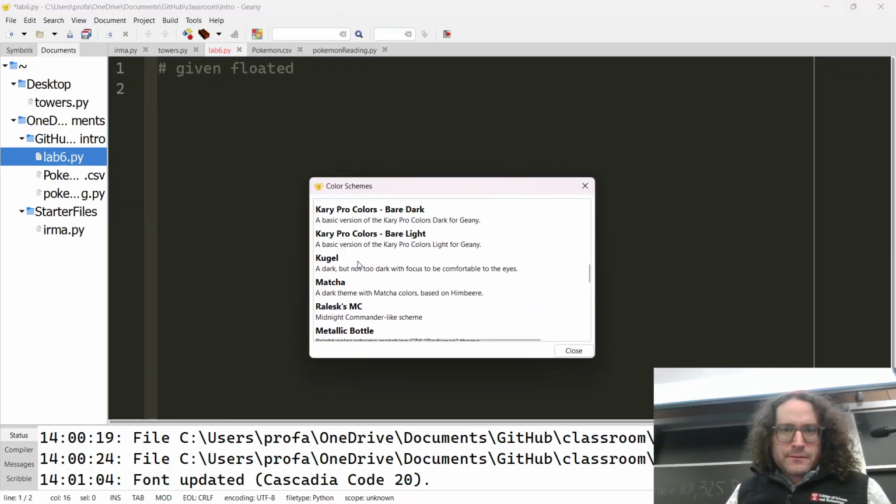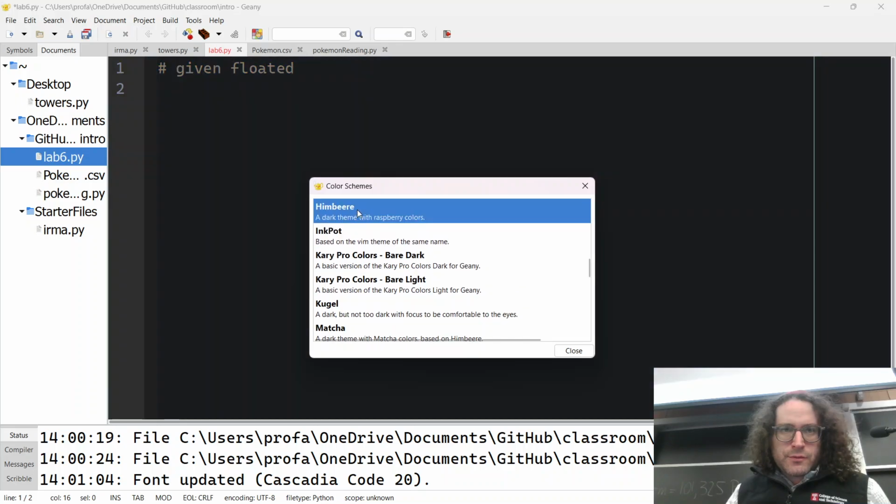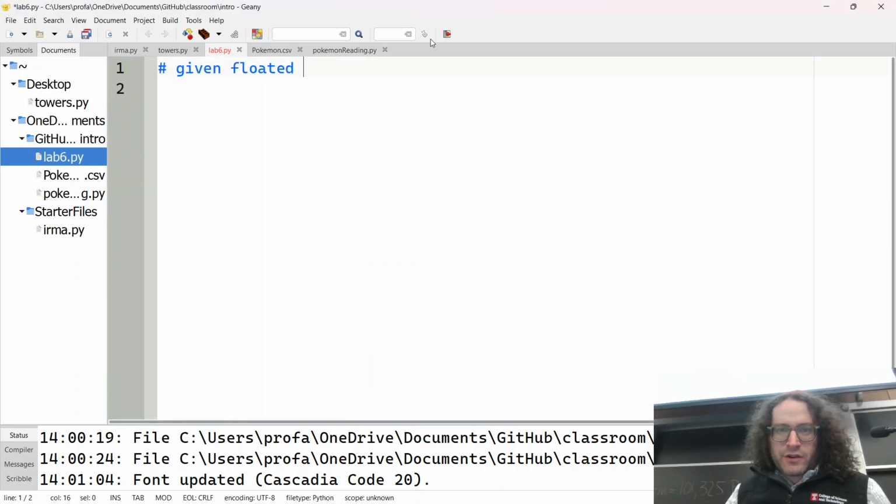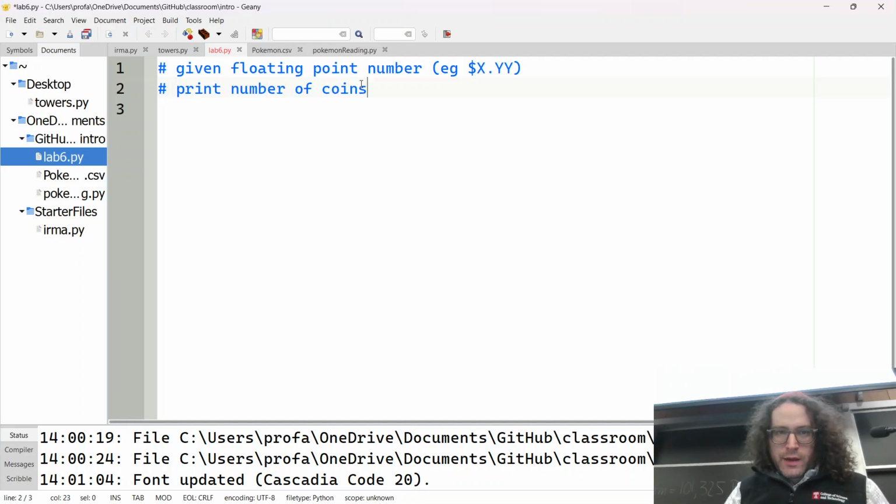Given a floating point number, e.g. a dollar amount, print the number of coins returned.